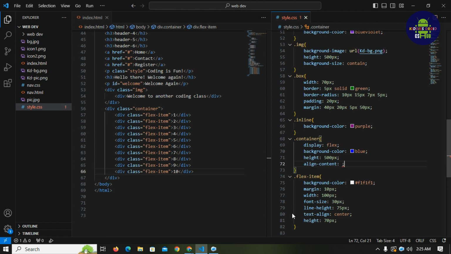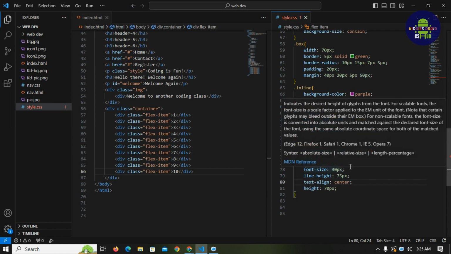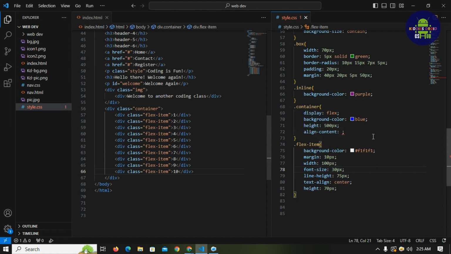between the flex items. So to be able to do that, I have changed some things here. I now have 10 items. And I also changed the background color of the container because I feel it wasn't really looking good. So I changed the background color of the container and also changed the background color of the text. And I added the text align of center, decreased the height, and also the font size. All right, so align content.